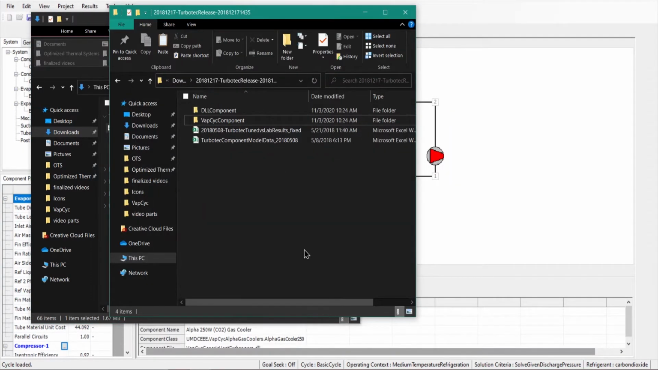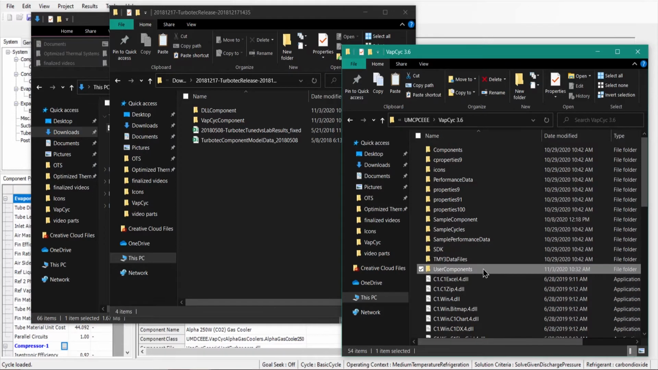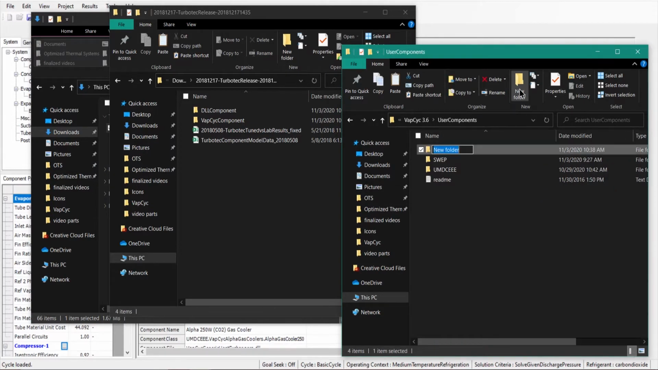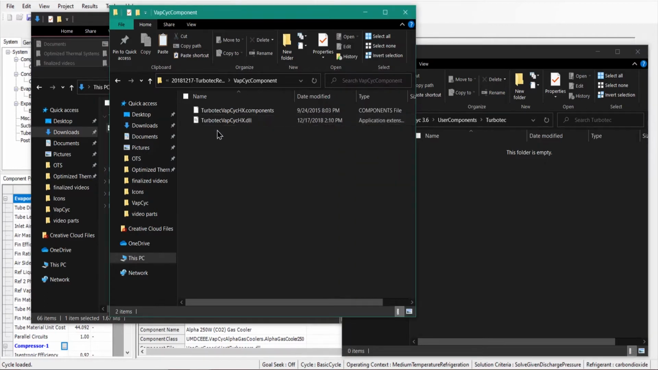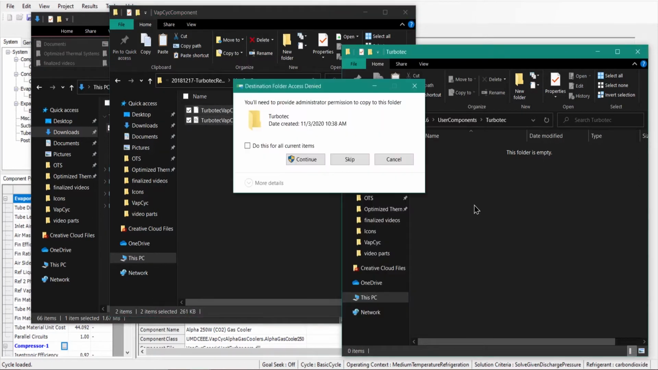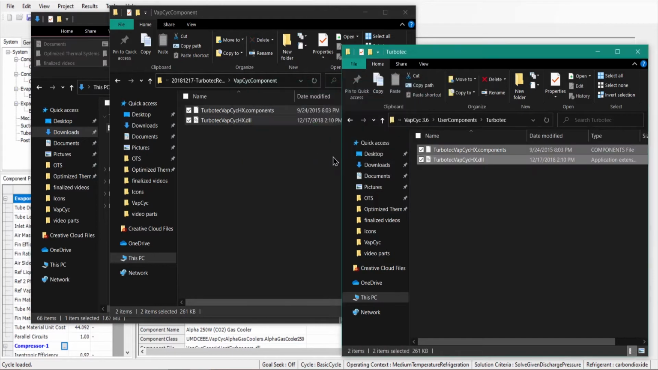Now we are going to copy these files into VapCyc so it can recognize and use the Turbotec component. Go to the VapCyc folder on your computer, and within the User Components folder, create a folder called Turbotec. Now go back to the Installation folder. Go into the VapCyc Component folder and copy the Turbotec VapCyc hx.components and Turbotec VapCyc hx.dll files into your VapCyc Turbotec folder.